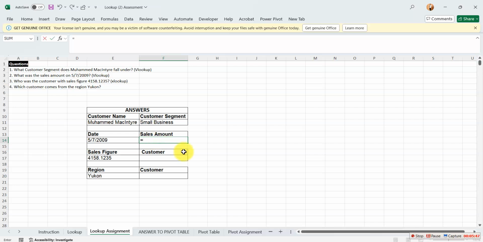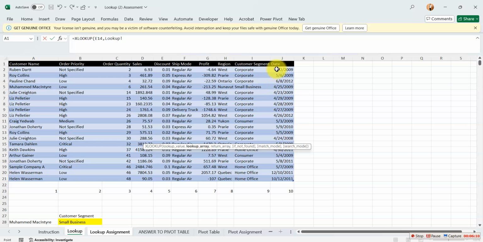You write your equals to. I've said it earlier, if you want to write any formula in Excel, all you need to do is put your equals to, then you put your xlookup. Then you look up what value, what are you looking for, which is this. Then you put your comma, then it's a lookup array. Where is the lookup array? You go to the table. This is our lookup array here, which is the date. You highlight it, then you put your comma.